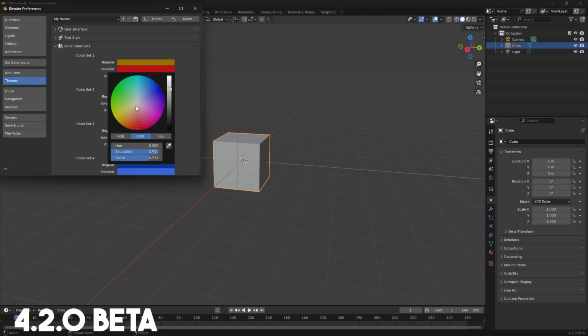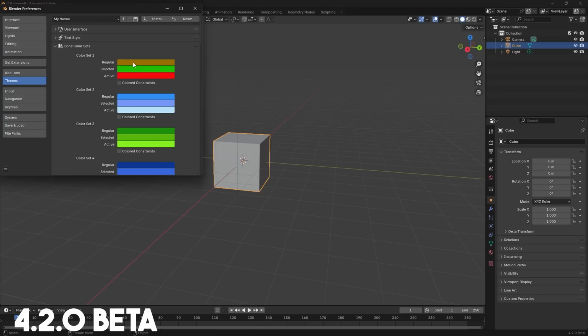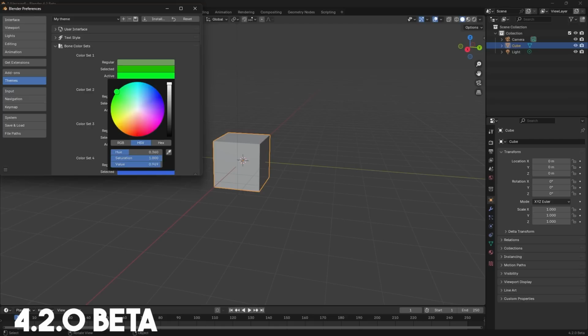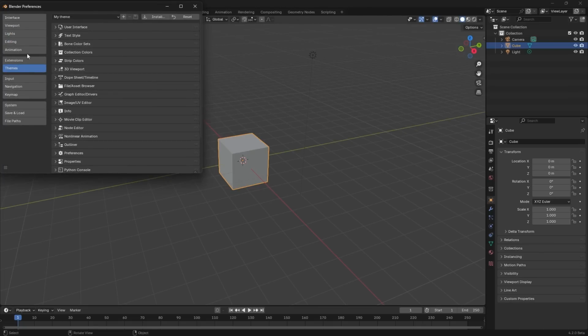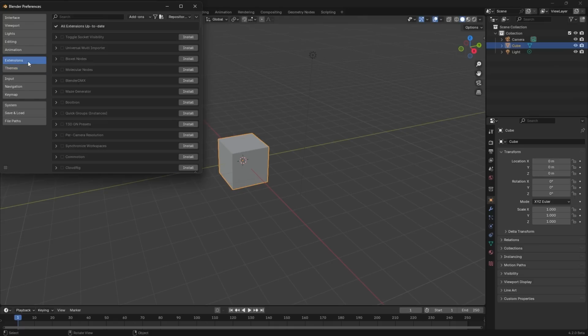And to wrap up the user interface overview, there is finally the possibility to create your themes to your own preference, and you can save them. Now, with a controversial update, in the previous versions of the beta, you should have noticed that you can no longer see the add-ons tab in your preferences, and that's because it has been replaced with extensions.